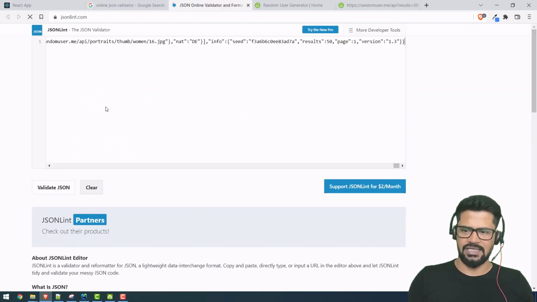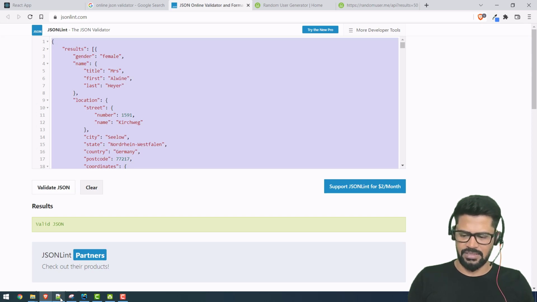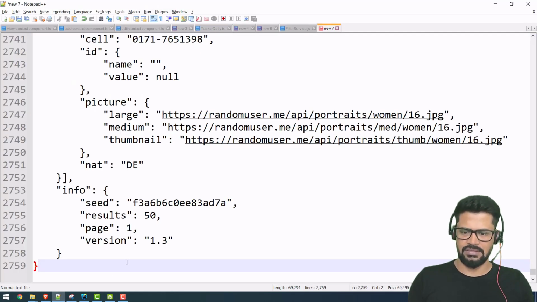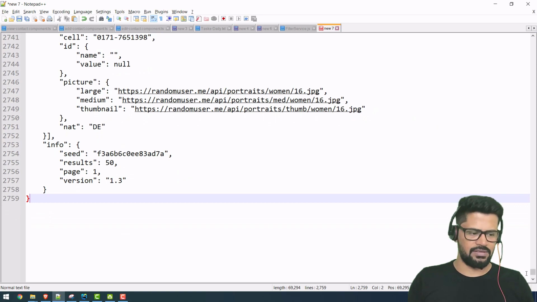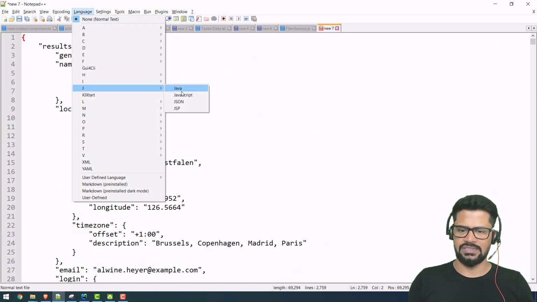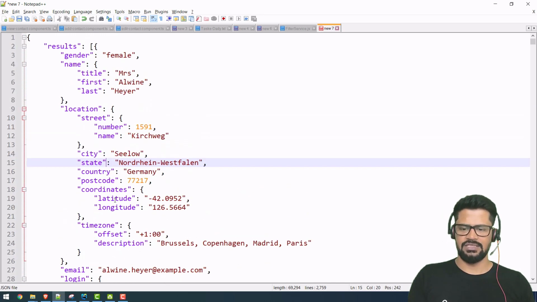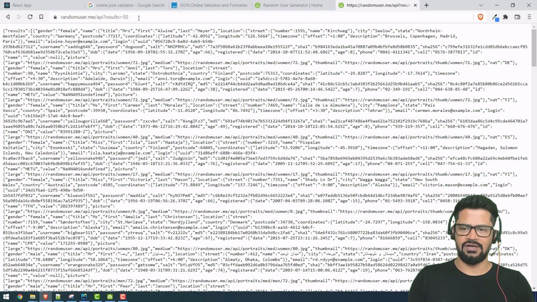Always. I'll paste my data and validate. Yes, I got data. I copy. Okay. See, I got the whole person's data. Okay, so language JSON. Okay, because I have to fetch data from here. Okay, that's the reason. Now, yeah, this is the URL for fetching, copy.